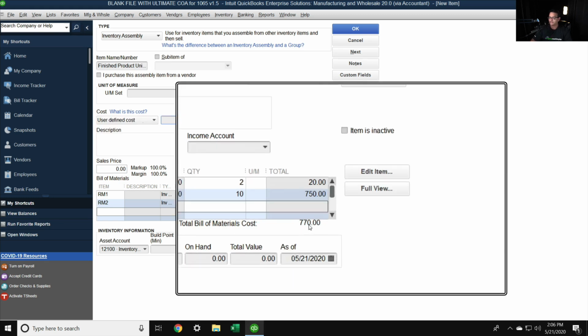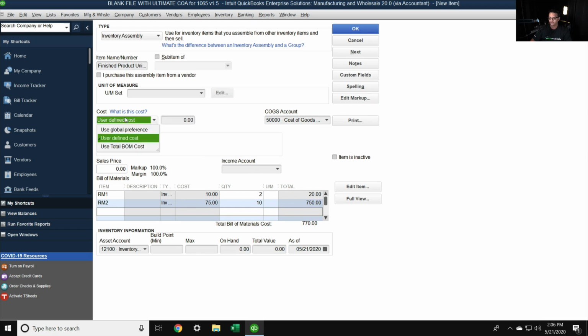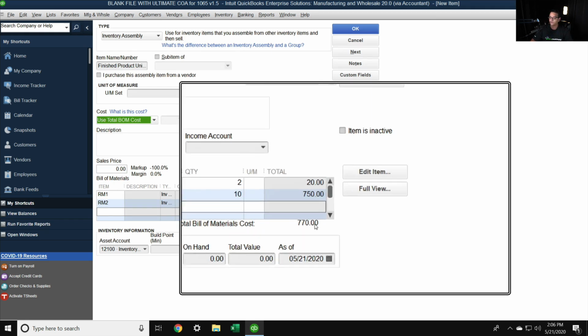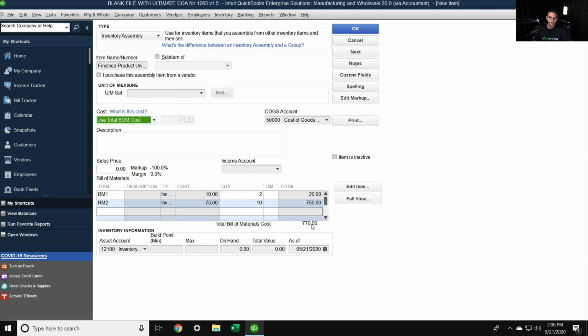That means I can type in 770 or whatever I want, or I can change total BOM cost, lock that field in, and have that field automatically update when you change the bill of materials. Now, on the episode where we're going to be talking about how bill of material works in detail, we're going to be talking about the difference between the average cost of those materials versus the cost that you're seeing here, because it does make a difference.